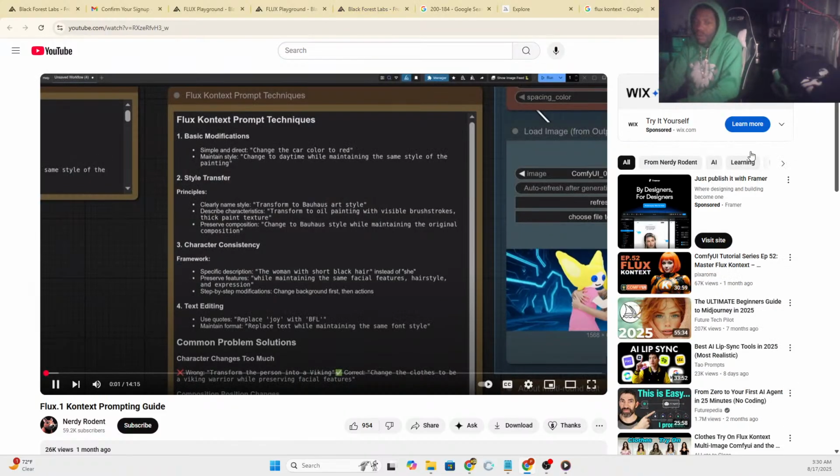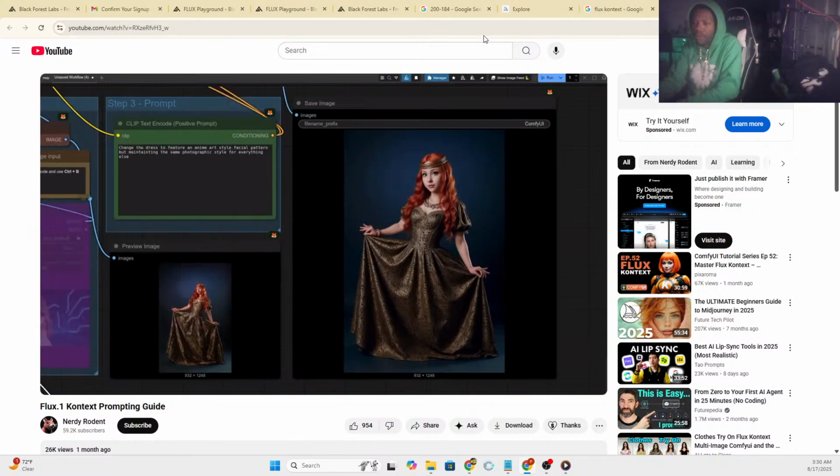Hello and welcome to Learning Fun. The new Flux Context Dev model landed recently, but some people seem to be a bit confused about the new prompting structure, which is detailed in the built-in workflows. Like, what's going on here? This is the prompt I used there: Change the dress to feature an anime art style facial pattern, but maintaining the same photographic style for everything else. And, well, it's just changed her face. She's sort of gone a bit chibi, hasn't she?